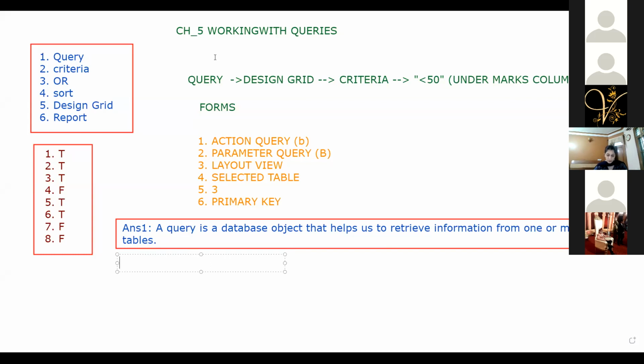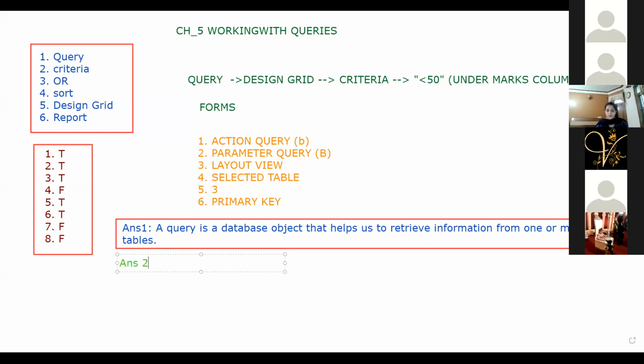Explain the parts of query window. What are the two parts? Query window has two parts. The first is object relationship pane. It displays the tables, and the second is design grid. So two parts of the window are object relationship pane and design grid.